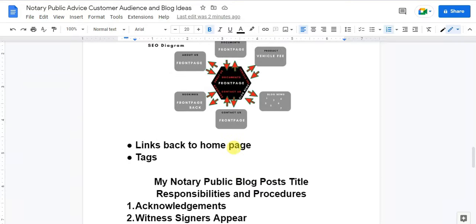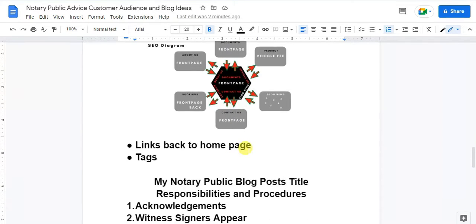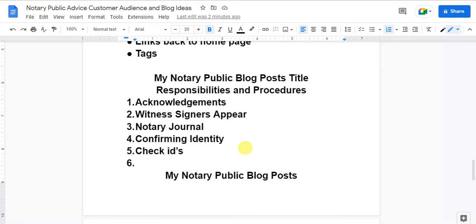So it's important you know your duties as a public notary, and your customer audience. They want to know whether you have the knowledge or the experience to take care of these responsibilities and procedures. If you are new, most likely they want to know if you have the experience to perform as a public notary. So it's important that you have all this information, your responsibilities and procedures.